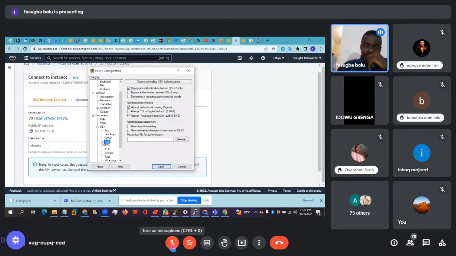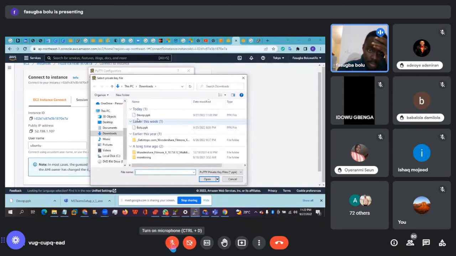I think another mistake I used to make then is, if you are not careful and you click on the plus, you'll be more confused. Make sure you're clicking on Auth so that it can bring you this window to add your private key. Now, private key file for authentication, you can see it here. Just browse and locate the private key. Look at it, you have the private key. Just choose it.